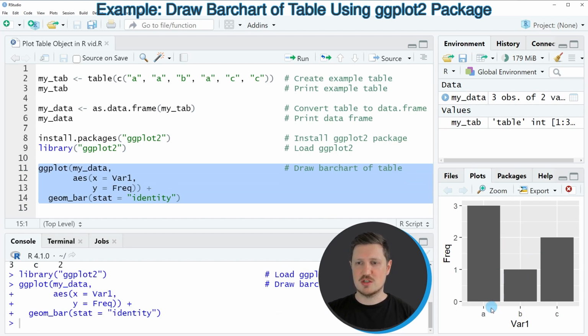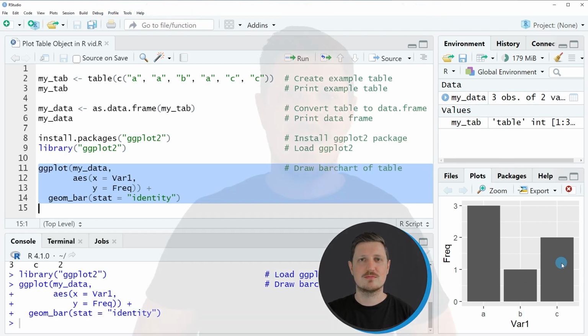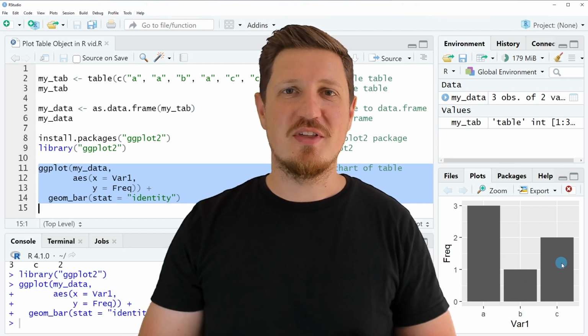And this bar chart is showing the names of the elements in our frequency table at the x-axis, so in this case the labels A, B, and C, and the corresponding frequencies on the y-axis, so the value A is appearing 3 times, the value B is appearing only once, and the value C is appearing twice. That's all I wanted to explain in this video.